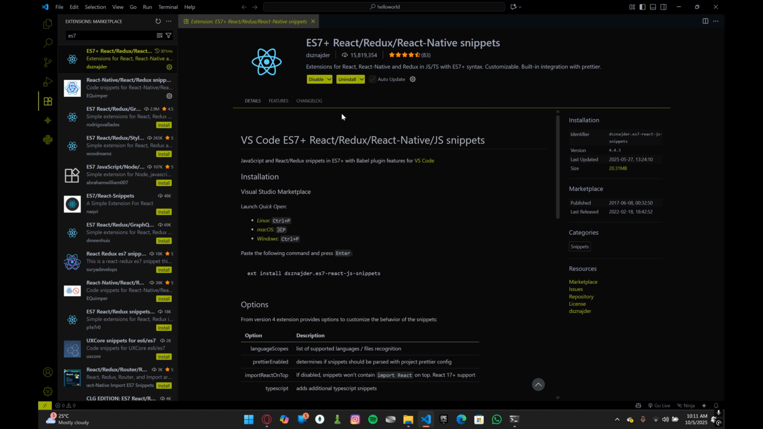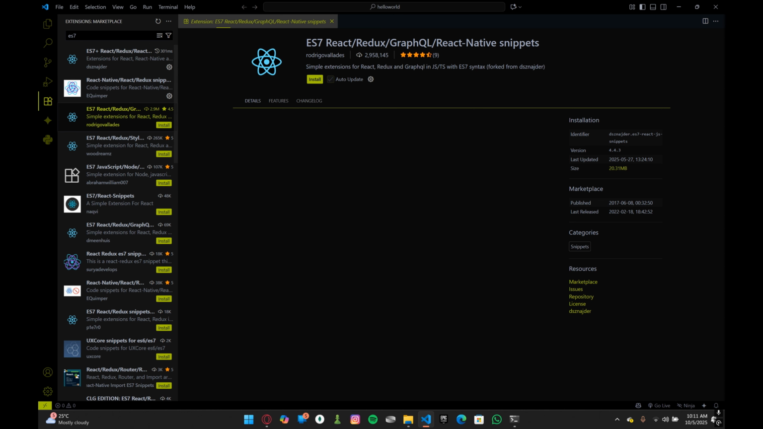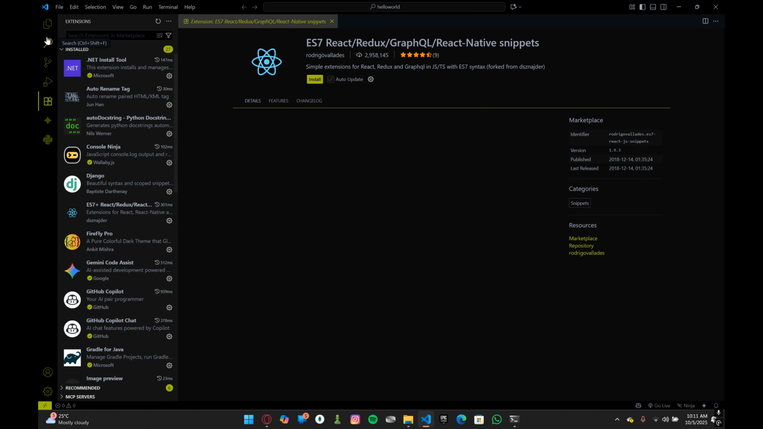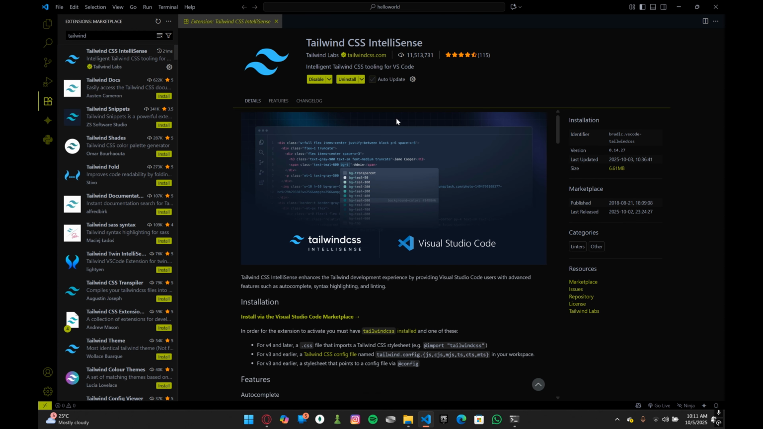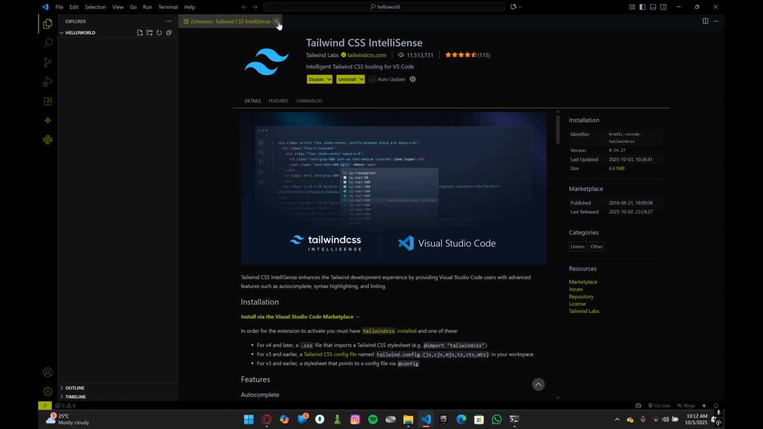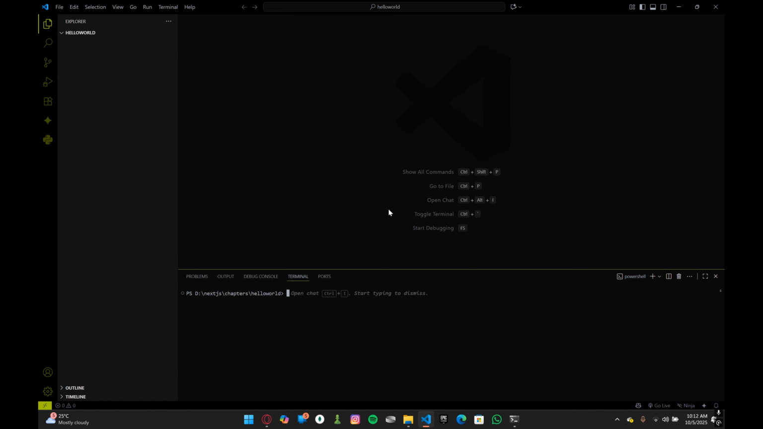You also need ES7 React. It actually gives you snippets, and you don't have to repeatedly write the entire format or syntax of a file before you start your coding. And you can also install Tailwind CSS. I will not use Tailwind CSS, for your information. Within this course, we will use module CSS and custom CSS, so that we can customize it further and make our project even more fantastic.